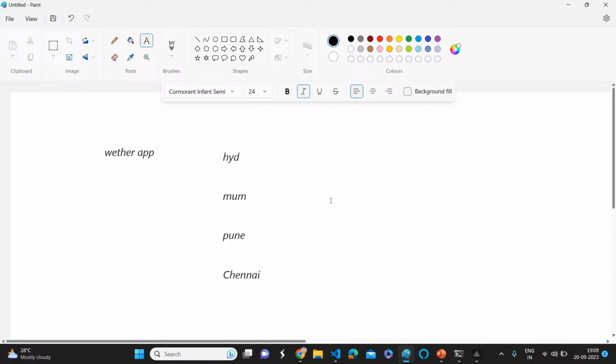Any idea? Tell me your ideas. You want to create a weather application and you want to display the temperature in Hyderabad, Mumbai, Pune and Chennai. Just tell me. No idea? Pankaj? I think we fetch the data from API, using API. I think like this.